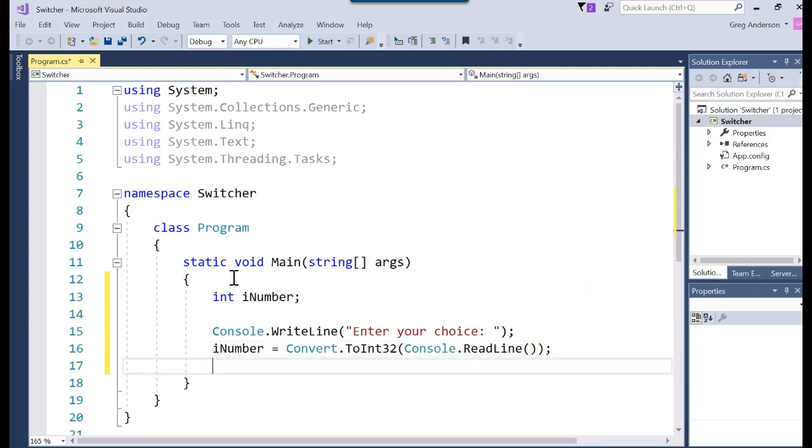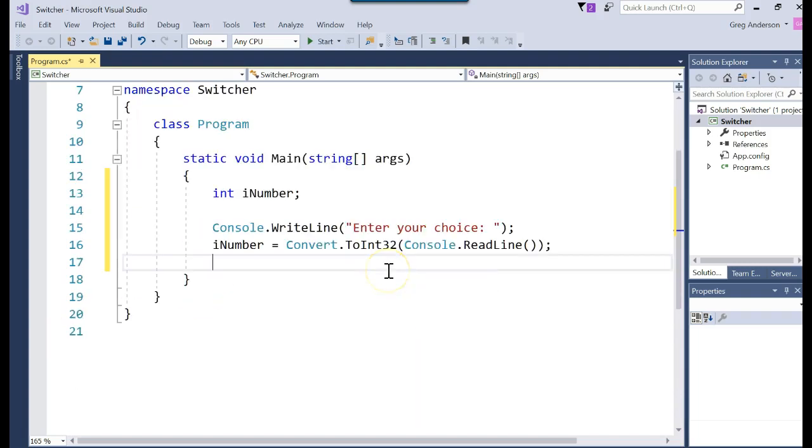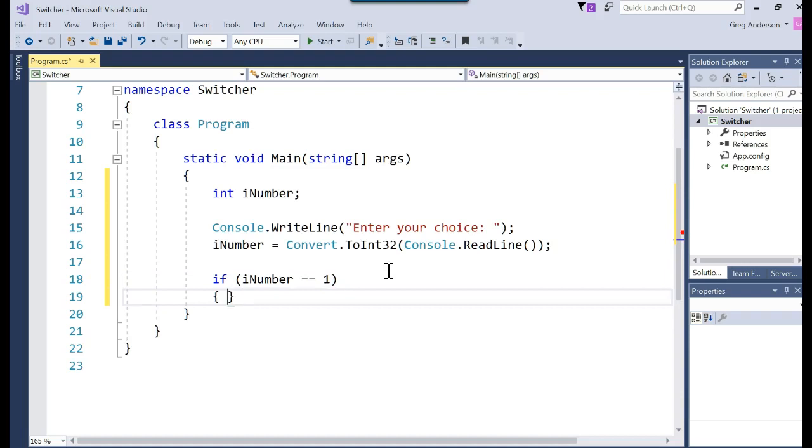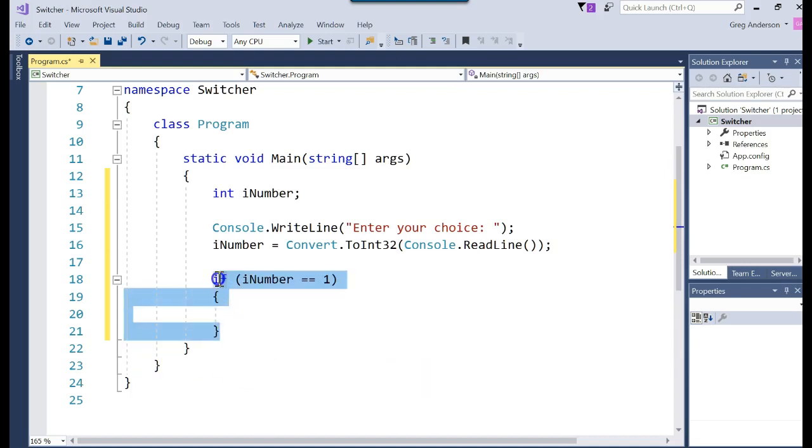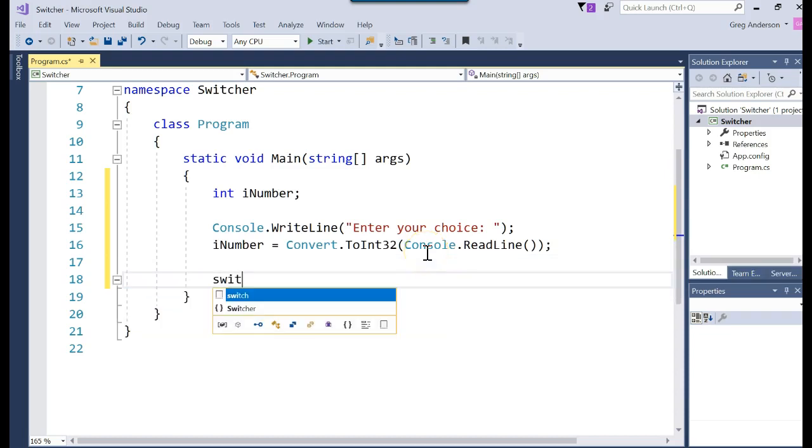I'm sorry I pressed the keys so hard, but it's sort of fun. Now that I have a value from the keyboard, I can go determine what value they entered. I could do an if statement. If iNumber is equal to, notice a double equal, 1, then I could go and do something. If it's equal to 2, go do something else. If it's equal to 3, go do something. Instead of doing that, I can use a switch statement.